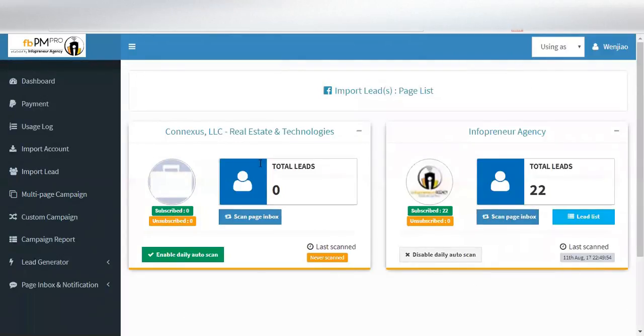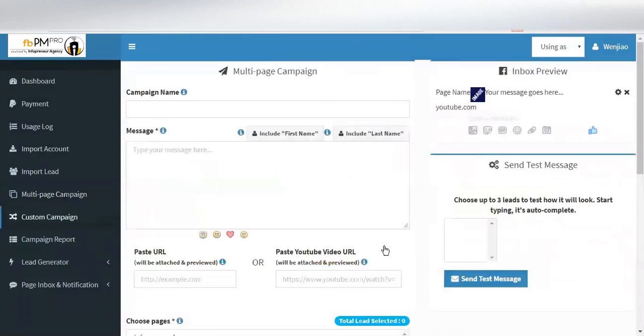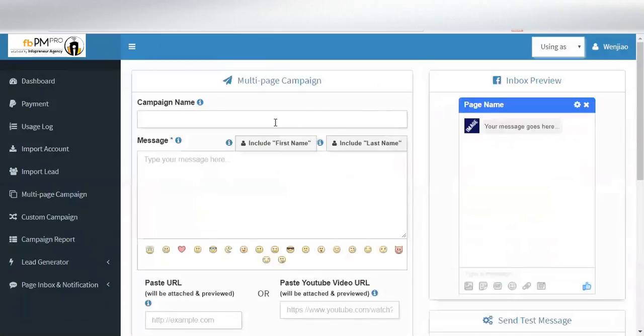So once you have your leads imported into the account, then you can start creating your campaigns. I'll go ahead and just use the easiest one. The simple way of setting up a campaign is just click on multi-page campaign. Once I'm there, you give your campaign a title, a name. You write the actual message that it's going to show up here. So this is the message.